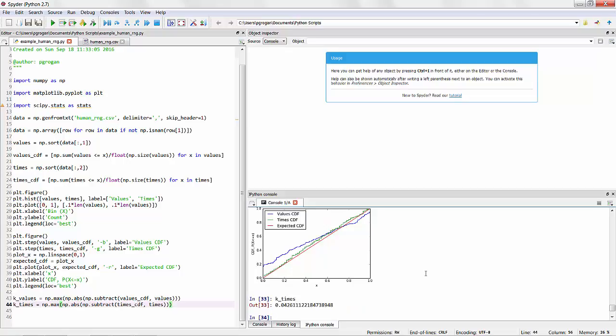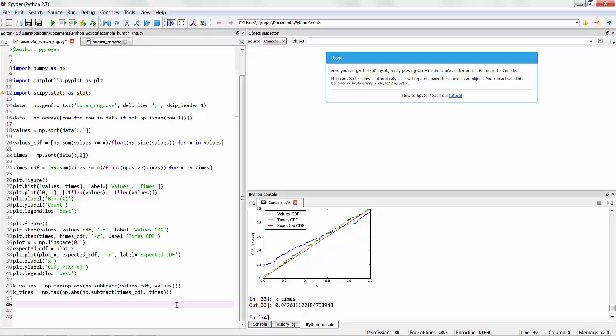So if we run the script again, the k-test statistic for the times is much smaller. It's 0.04. So it's probably in one of these regions here where our computed CDF seems to be larger than our expected CDF value. All right, so you can compute the k-test statistic by hand. However, if you want to perform a goodness of fit test, you'll need to compute a critical test statistic value. However, in many cases, it's much easier just to use a statistical library function to run this test.